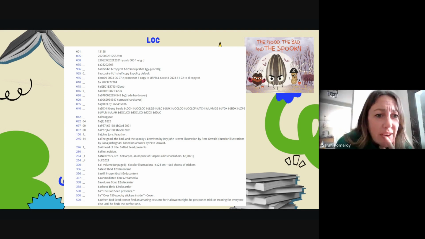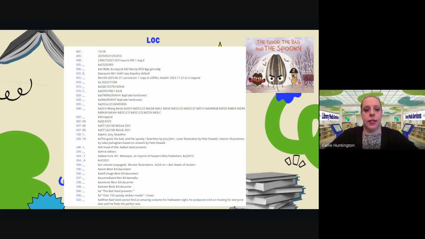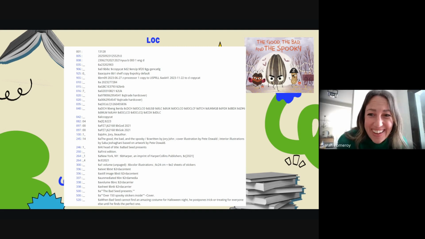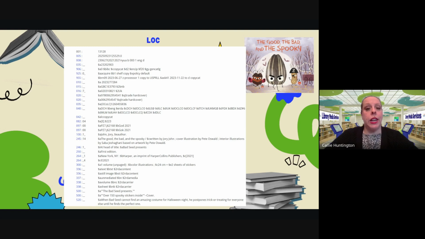I feel like a ton in the beginning we don't use at all, like a bunch of them, right? Yes, all the 900s are local fields, and those are all specific to Library of Congress. We don't use any of the 900s they have. They usually have them on the top and the bottom of their record.